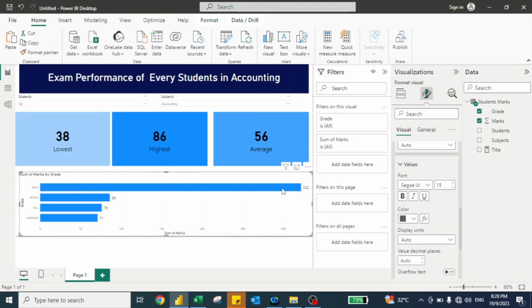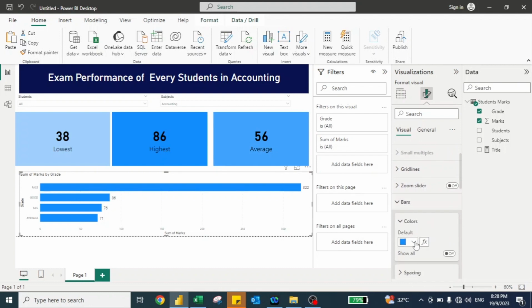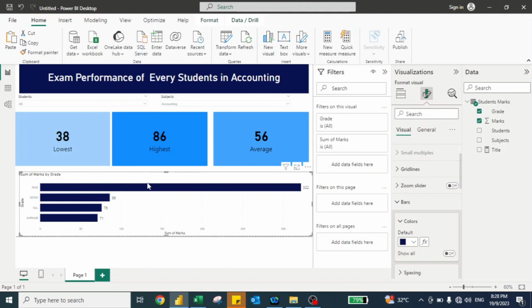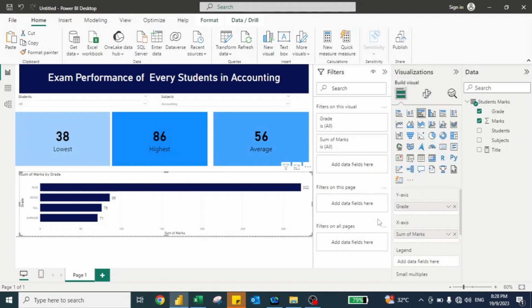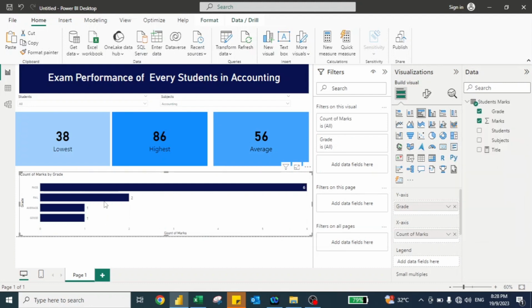So we have a size of 15, and at the same time I also want to change the bars to dark blue. So now we do have this data over here, and instead of sum of marks we want to say the marks. Okay, maybe I'll just put the count of marks because we want to see how many people got each grade. So we notice that 6 people got pass and 2 people failed. So I'll just put here exam performance.